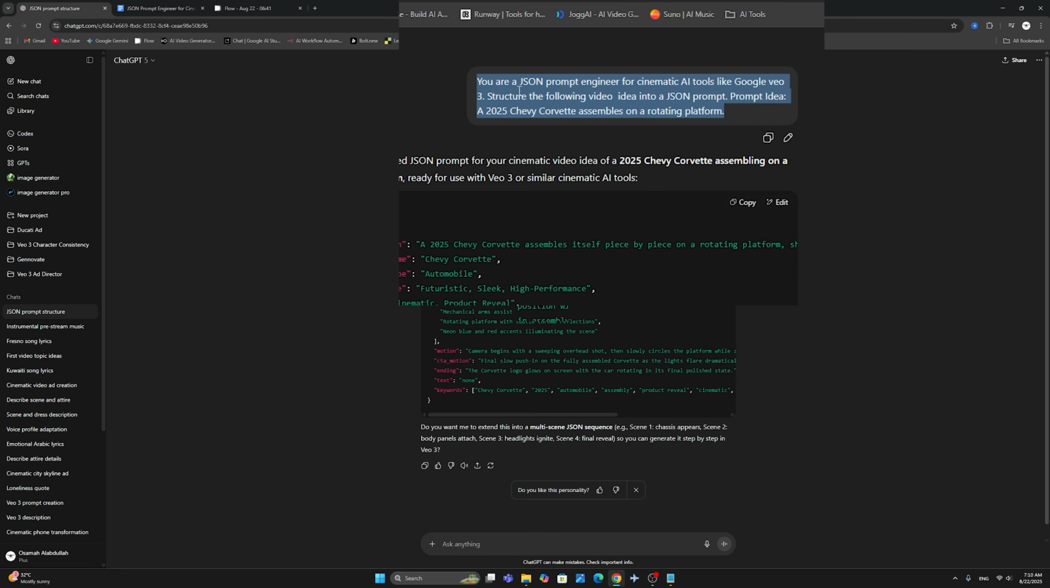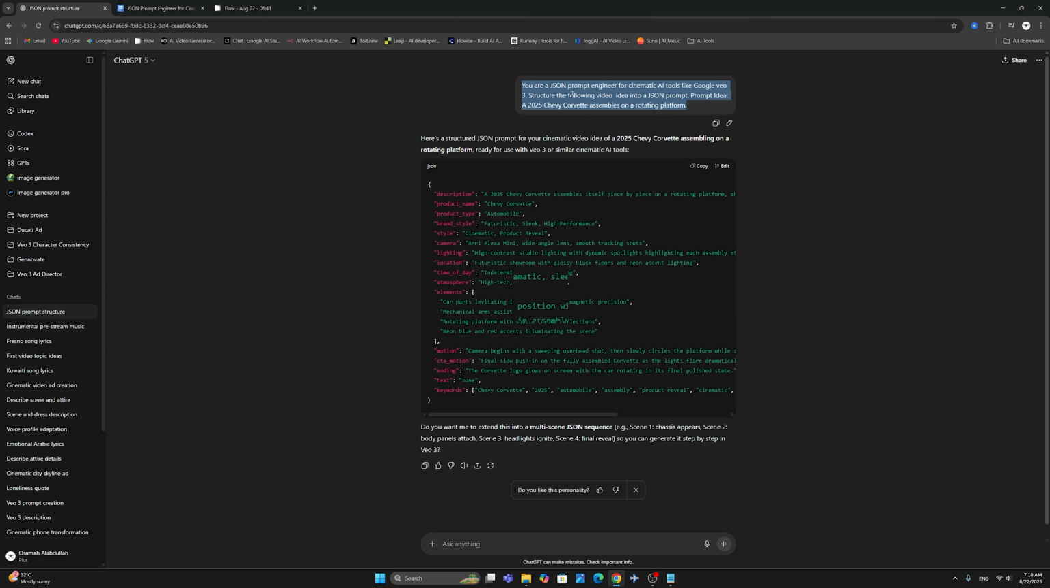The first thing you need to do is copy and paste this exact prompt that you see here. You are a JSON prompt engineer for cinematic AI tools like Google VO3. Structure the following video idea into a JSON prompt. Prompt idea: a 2025 Chevy Corvette assembled on a rotating platform. Now, I will be providing you with this prompt and all the other prompts that I use in this video in a Google Sheet linked in the show notes below.